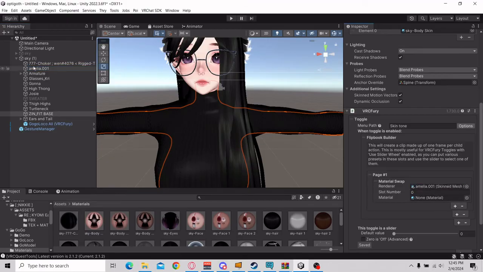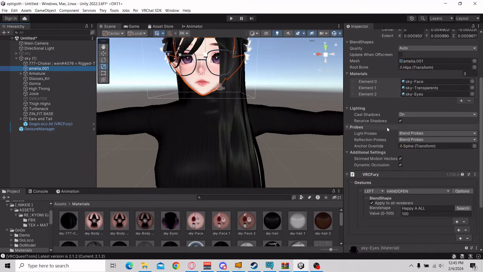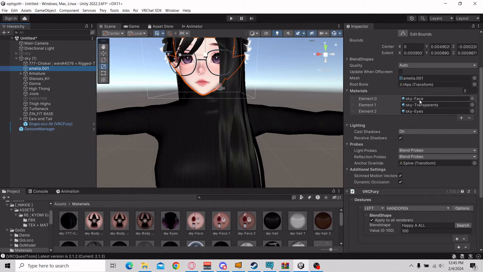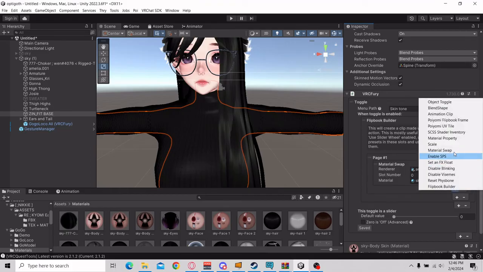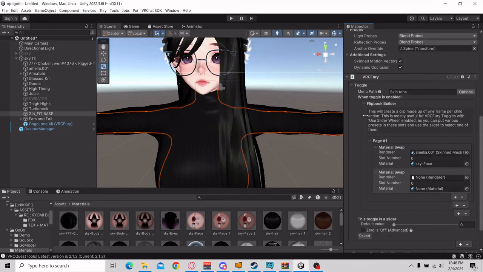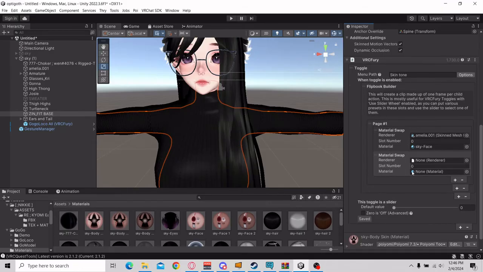So put the head in, and we can check to see what slot it needs to be. The face is on slot 0, so we can keep this again at 0. Now the material, face texture, and now you're going to press this first plus sign, material swap. And these are both going to be on the same page.